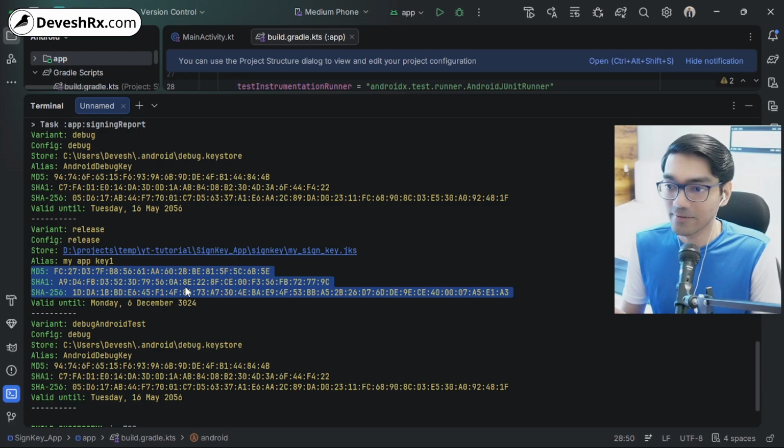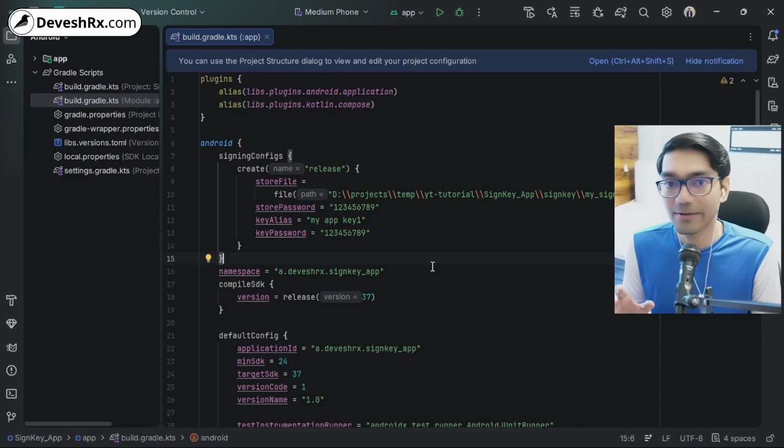Now these three values are essential when you configure an Android Firebase project, and you can also check the validity of your signing key. So this information comes in very handy when you set up a backend or set up a Firebase project. Now before I end this video, let me end this video with a very important tip.